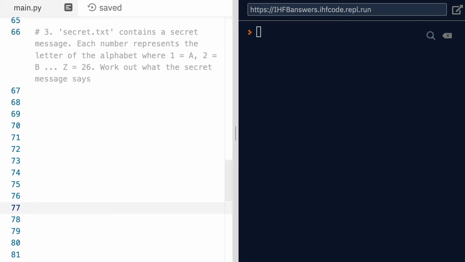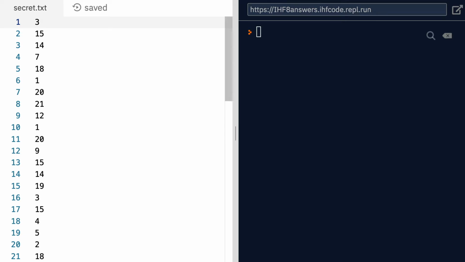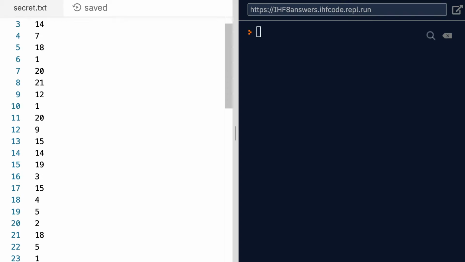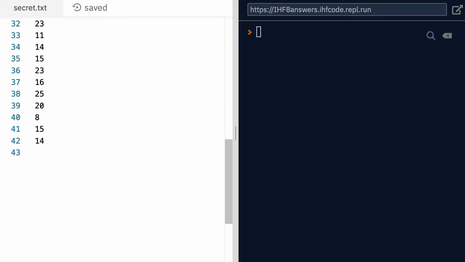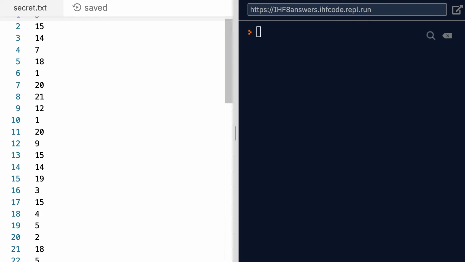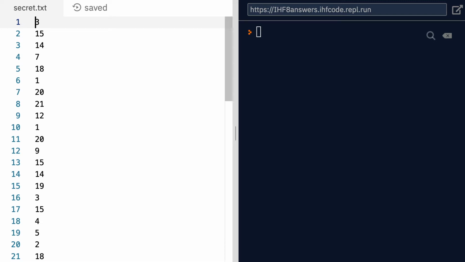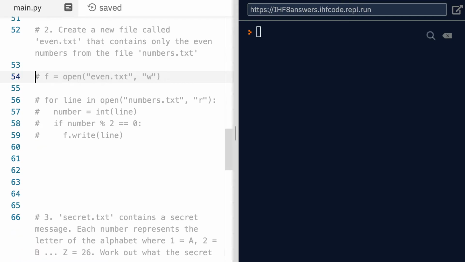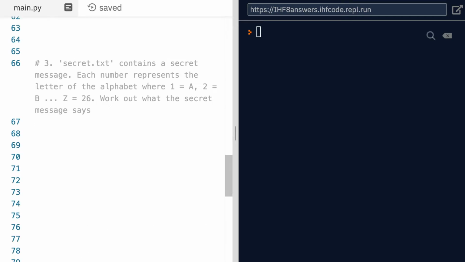So I'll open up the secret.txt to see what the content is. Without doing this, I wouldn't know how I'm going to have to write my program. Looking in, every single line has a number. So I now know that I probably need to read through this file line by line and then exchange each number representation with a character representation. Okay, so now that I know roughly what we need to do, let's come back.